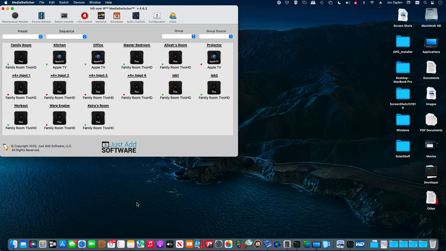Just Add Power software, and today I'm going to show you how to program remote control panels in MediaSwitcher. I am assuming that you already have MediaSwitcher set up and understand the basic functions of it.